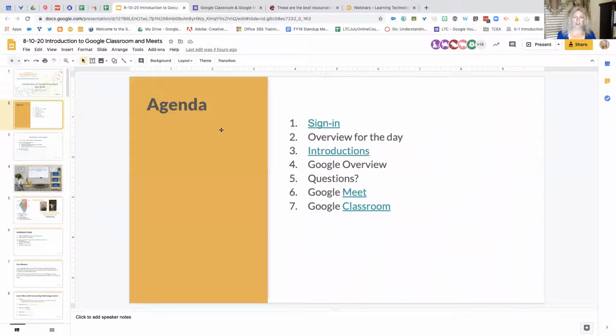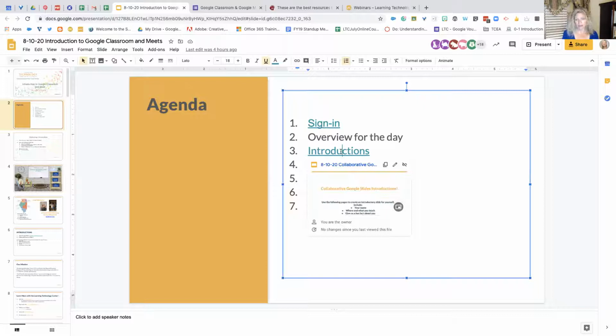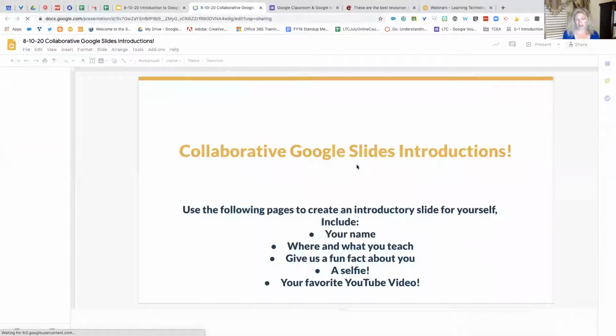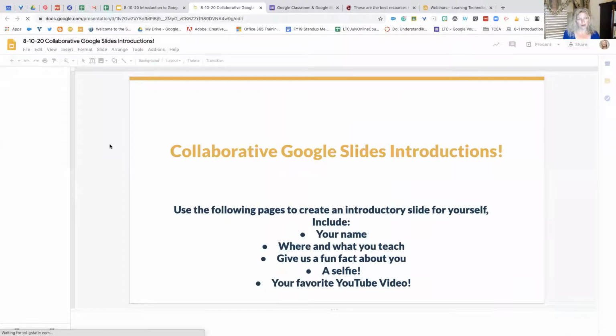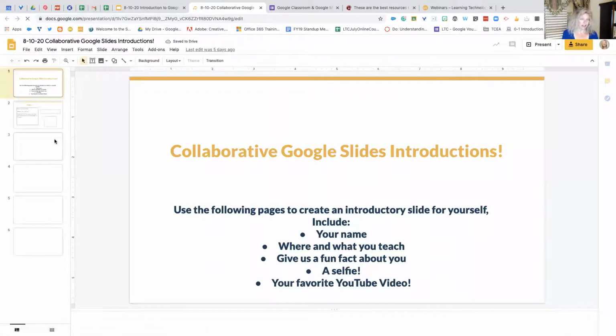Our agenda for today is the sign-in sheet. I have it here on the slide deck in case you didn't see it in chat. We are going to go over Google Meet and Google Classroom. I do have an introduction slide deck here for you. I'm not going to spend much time on it right now, but if you have the ability, while you're listening to me get started, feel free to jump in and introduce yourself here on the slide deck. Again, I don't mean to stress anyone out.